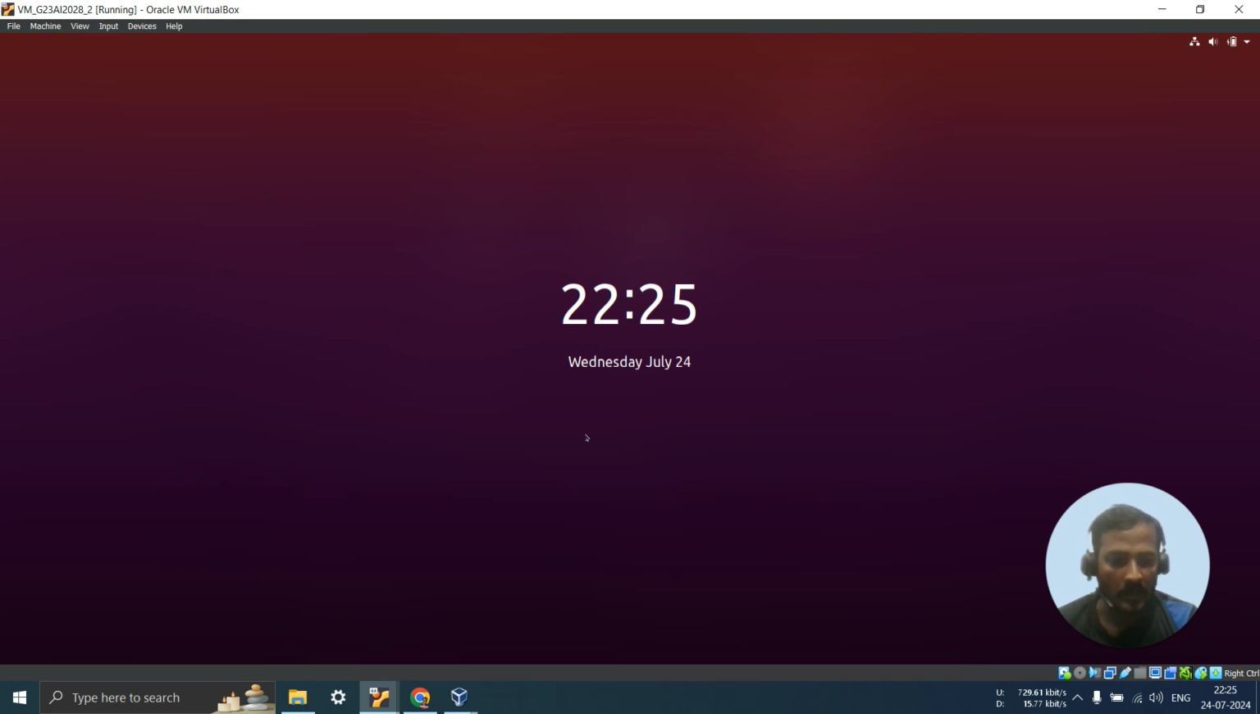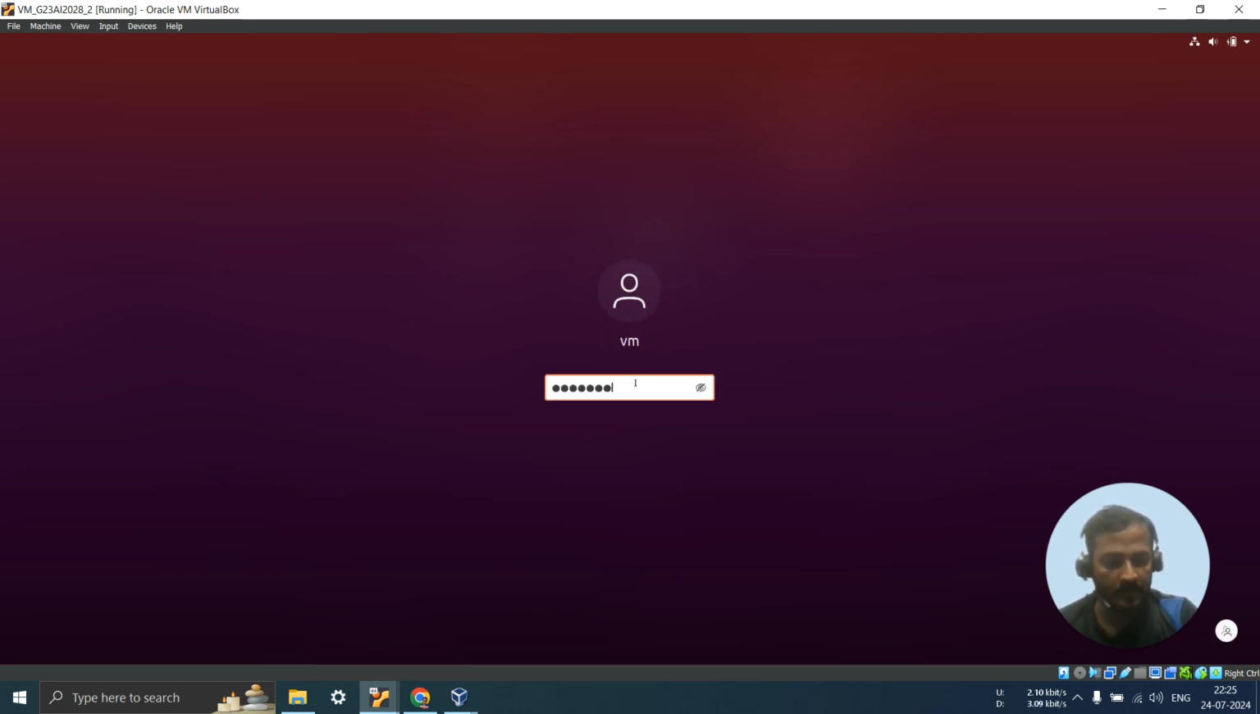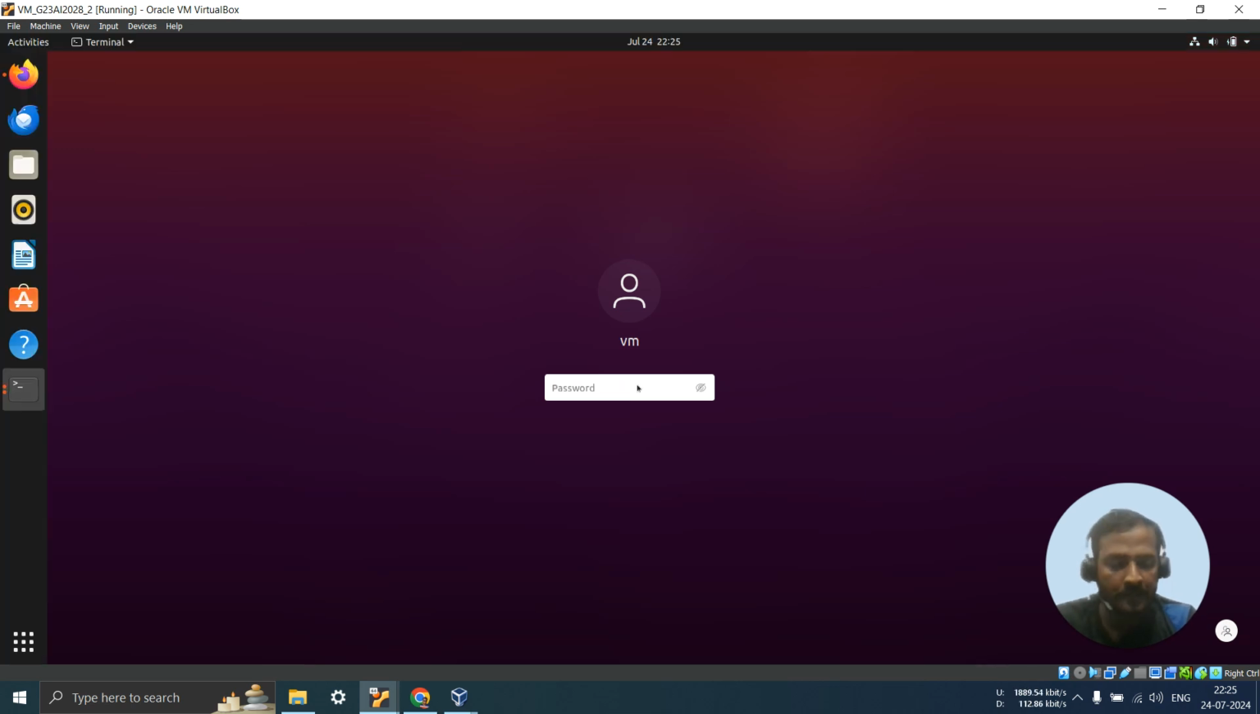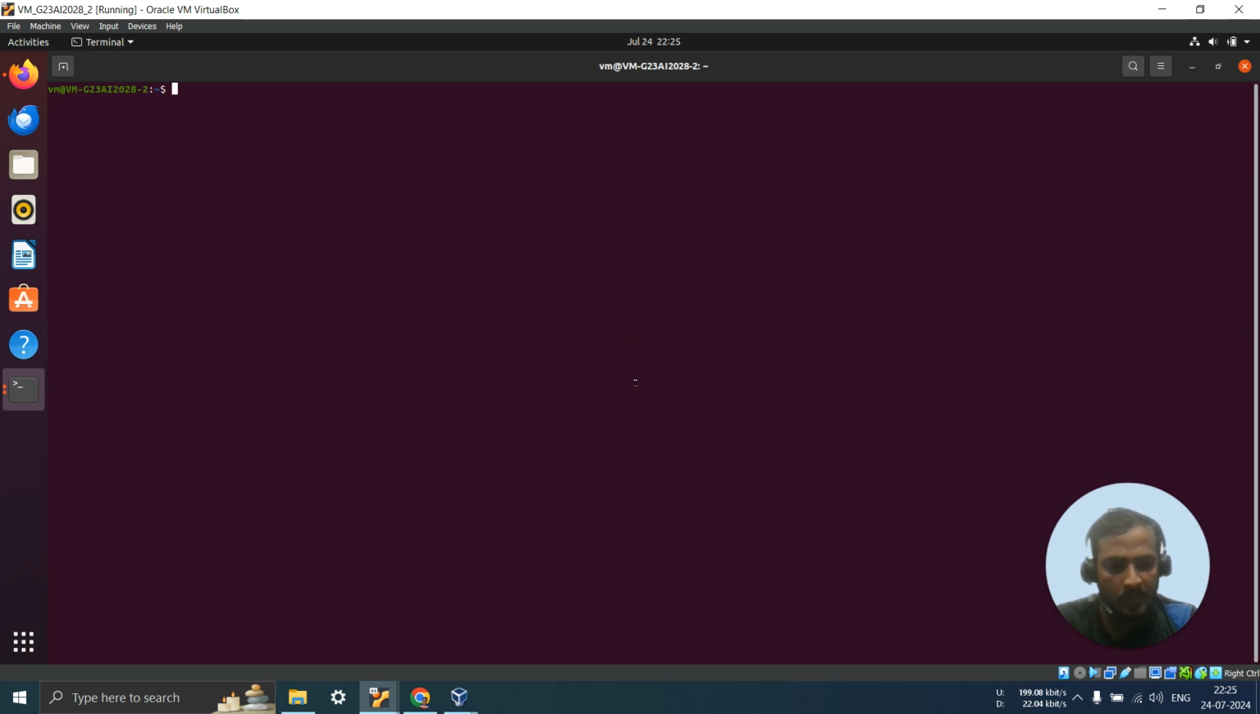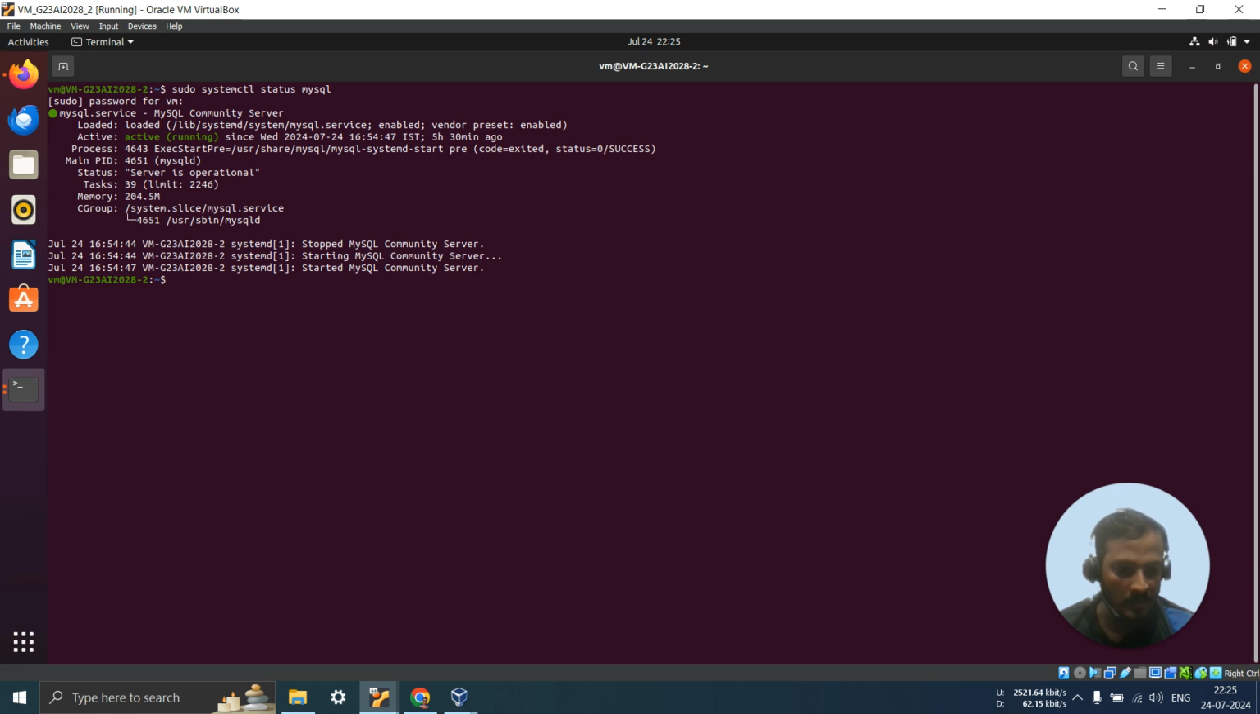Yes. So again, I would be logging in. As you can see, it is VM2. Again, I'm logging in. Same password, 123456789. And in VM2, I have installed MySQL here. All the steps and everything would be mentioned in the doc file or the readme file of my repository. So let me show you the MySQL status. Since I have installed MySQL, I can directly see the status itself. This is how we can see the status.